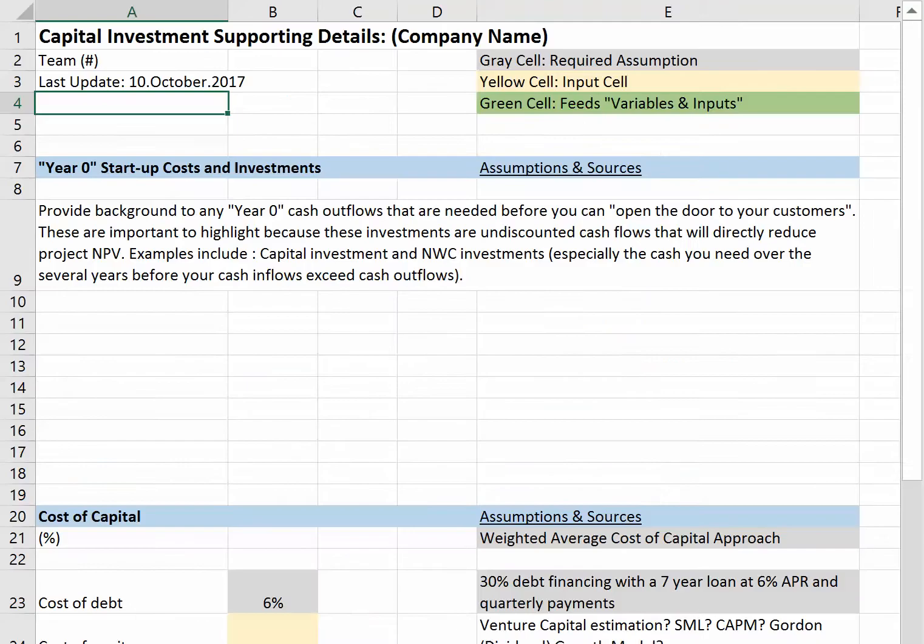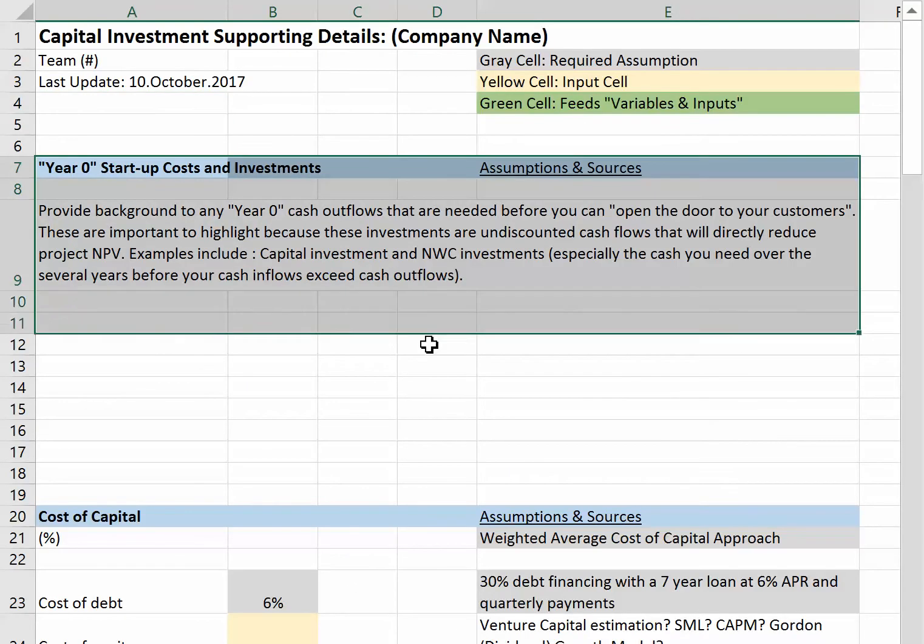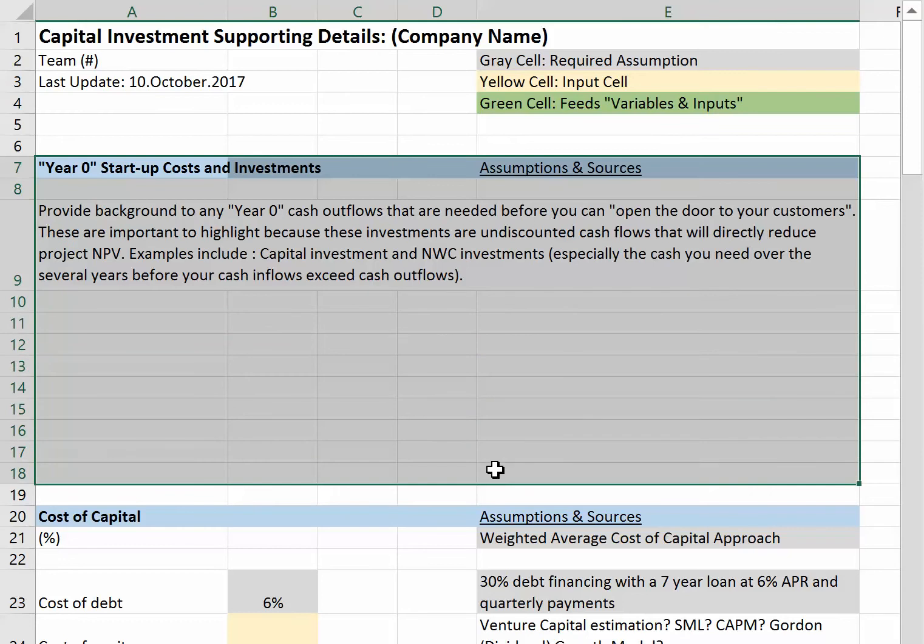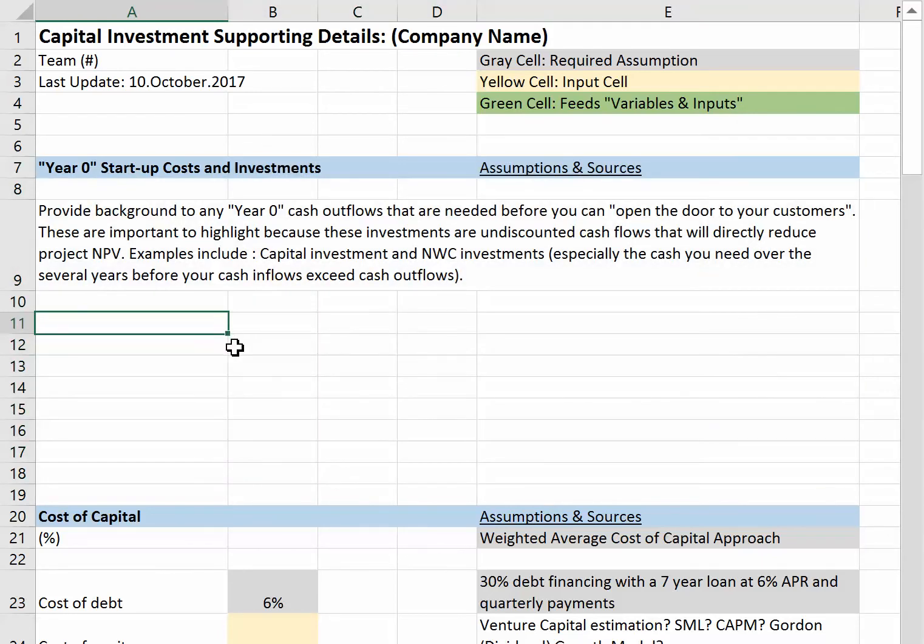Okay, let's go to our appendix tab. Each of these has a section. You may need them, you may not. However, I've tried to put them in order, so please start with this template. Year 0 startup costs and investments. Provide background to any year 0 outflows. These are all the cash flows and all of the investment that you need before you can open the door to your customers. Before you're able to run your business, you need to invest in all of these items.